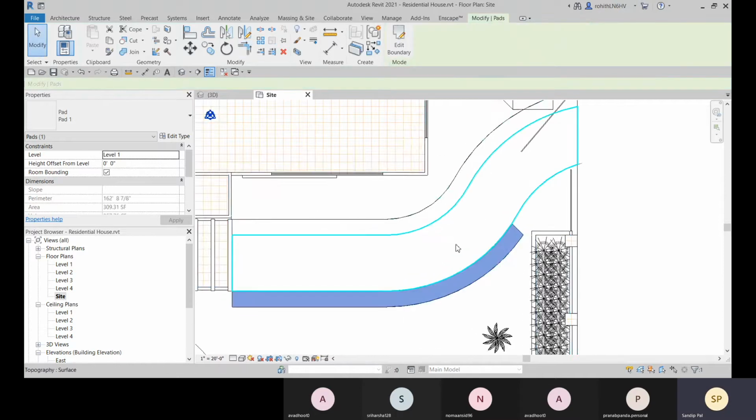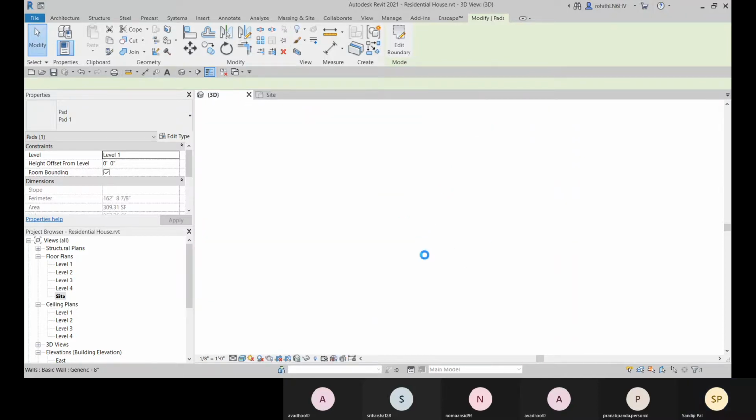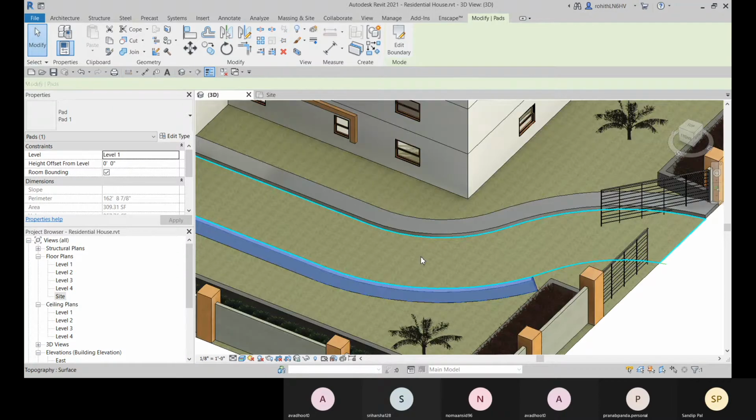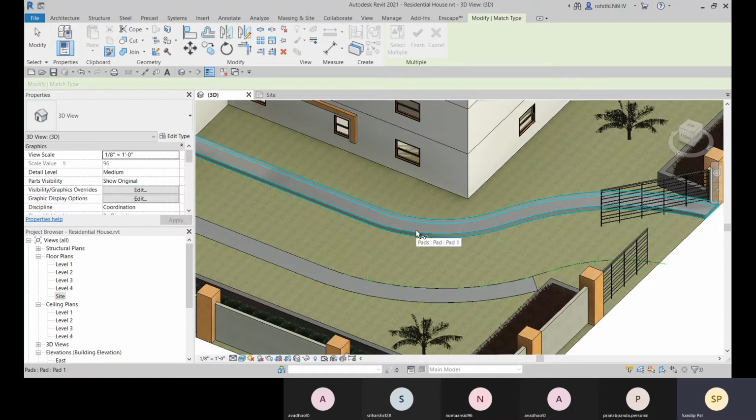Okay, let's go for finish. It is created, and then go for 3D. Now that is created like the previous, and we need to change the properties. But I'll match the property. So I'll click on MA. I'll press the MA and then select that. And then I will click it.